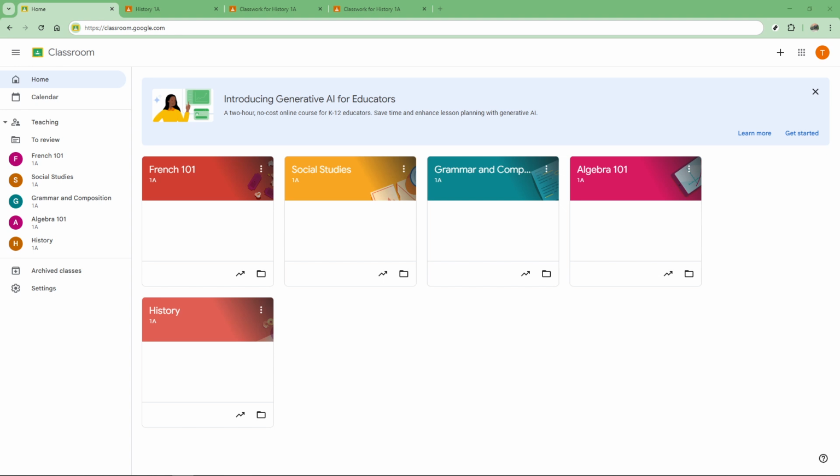Let's dive in. The first thing you'll want to do is open Google Classroom. To do this, simply head over to classroom.google.com. Once you're there, you'll want to select the class where you wish to assign the group work. This is your starting point for everything we'll be doing today.